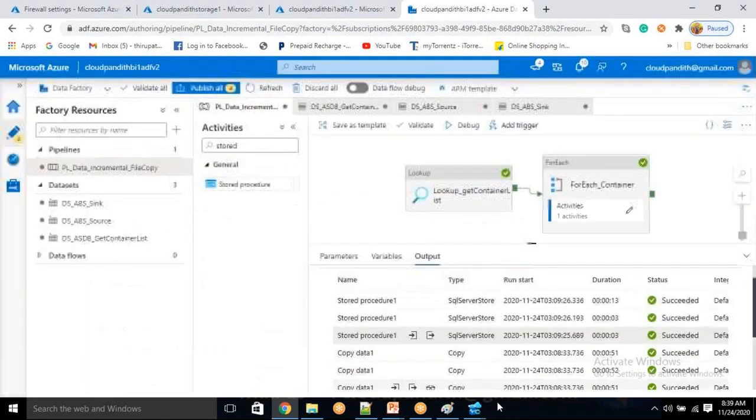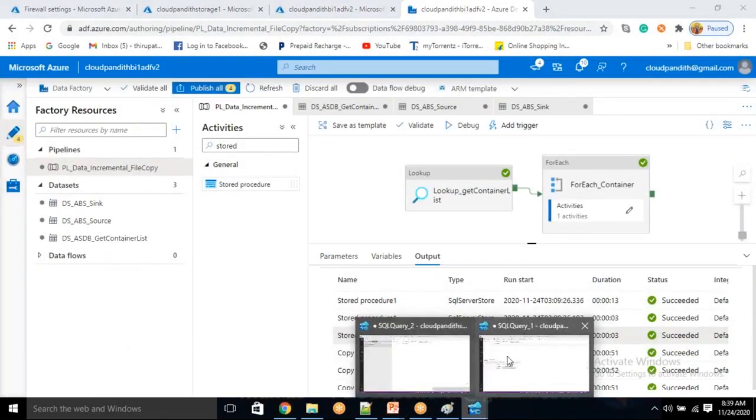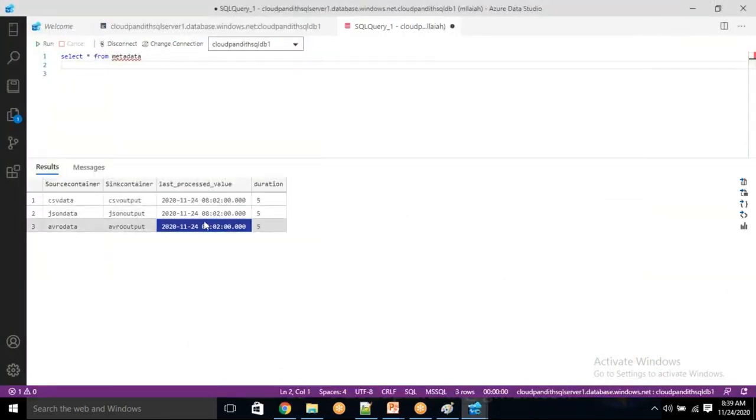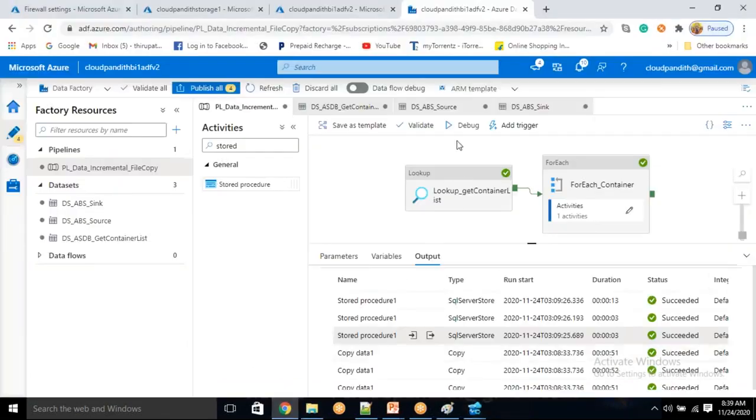Okay. Now we'll go to the metadata. Let's check the metadata. Now the metadata will update to 8.2, 8.2, 8.2. Now I will run my pipeline once again.